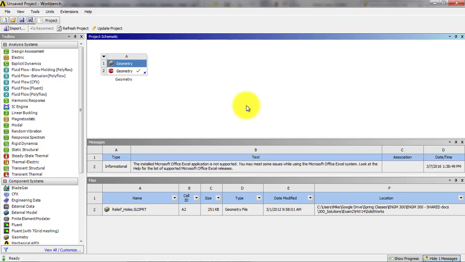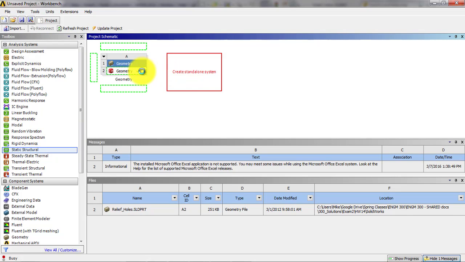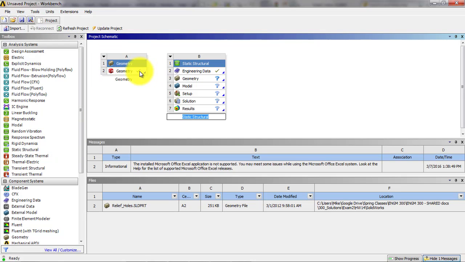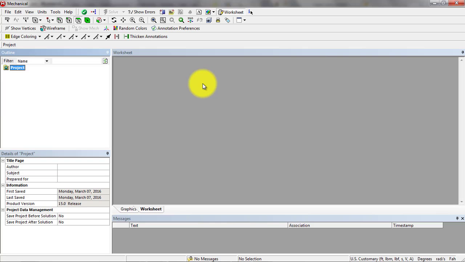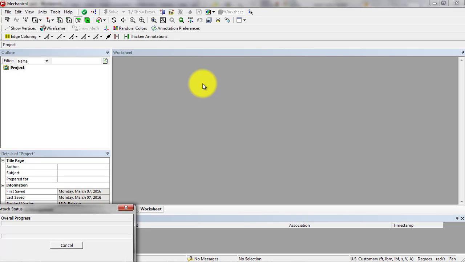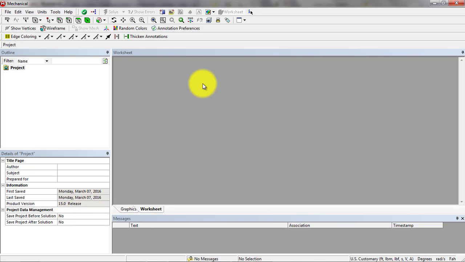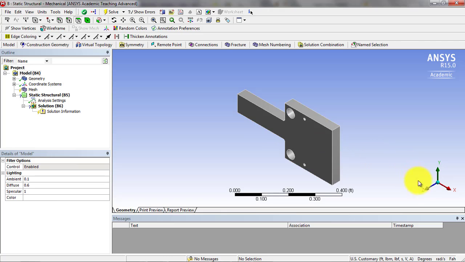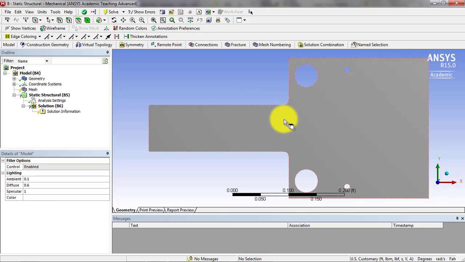So I'm going to set up the same study that we had done before, a static structural study. I'll link the geometries, click and drag it over. Just use the steel that comes by default and go right in to do the work on the model here. There, so there's our part. Let's go ahead and apply the boundary conditions and solve it real quick.